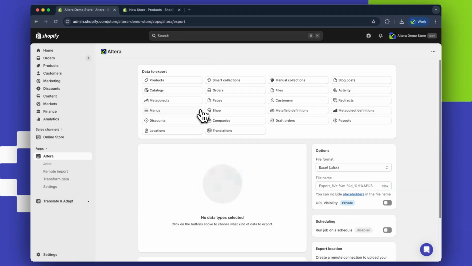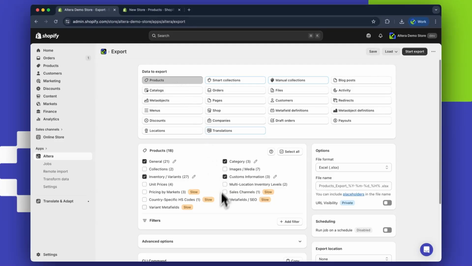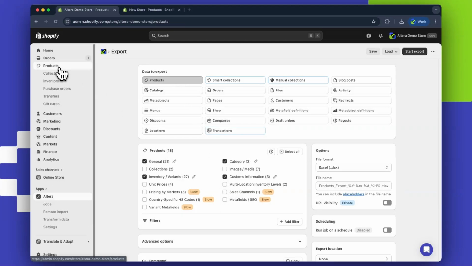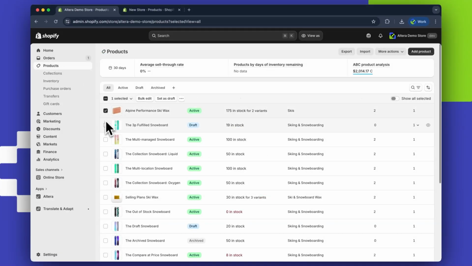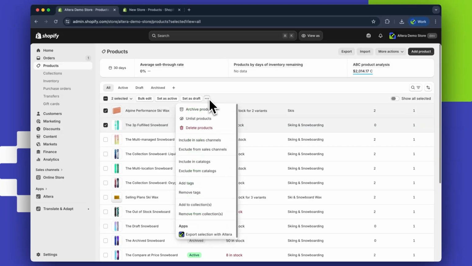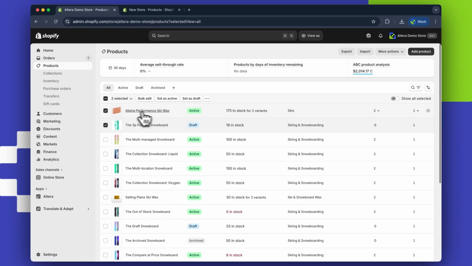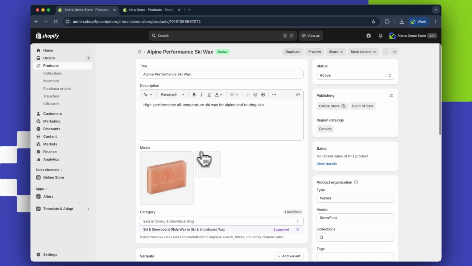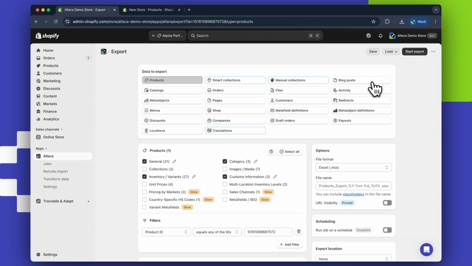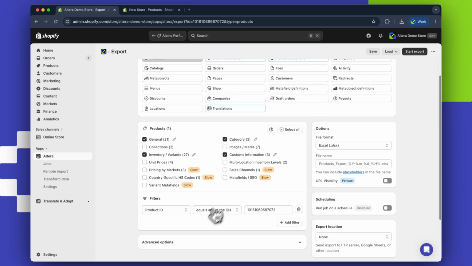So we can go here to New Export and choose the fields we want, or we can go directly to the Shopify admin, either select the products we want to export here and export them, or if it's a single product, we can go down here, choose more actions, and export with Altera. This will take us to the app, and we see we have a preset filter for the product ID. In our example, we'll also bring over the image information and metafields.